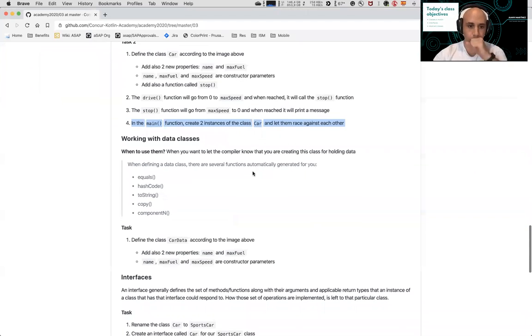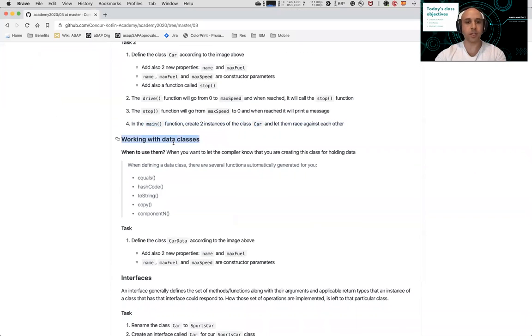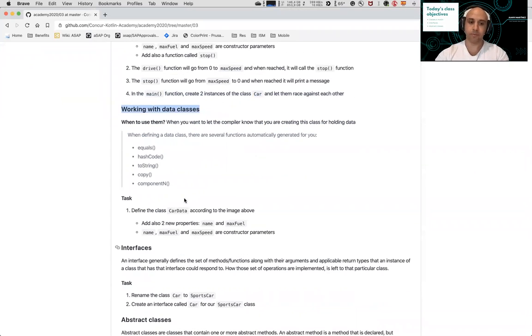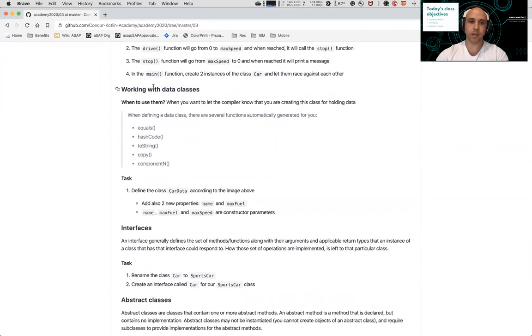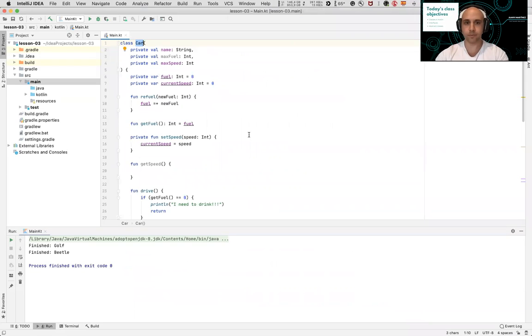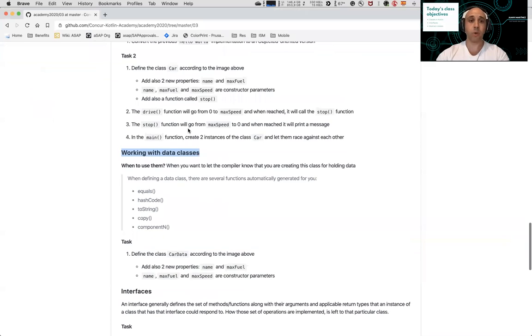And here, I forgot about the data classes. Okay, I'm going to go fast with the data classes, and then I will explain how we can improve this definition. So in Kotlin, we have classes that we have just learned, and data classes. Data classes basically are used to store fields of information, okay? Just for holding data.